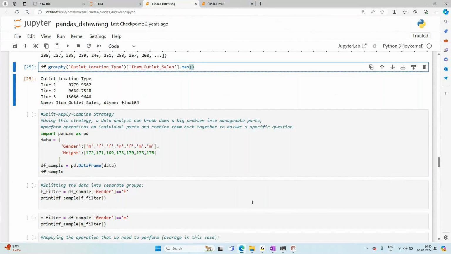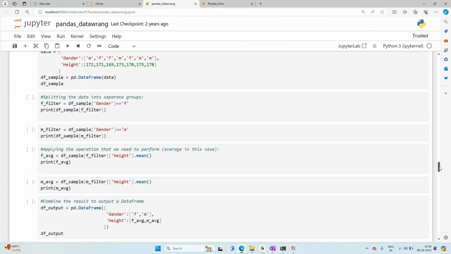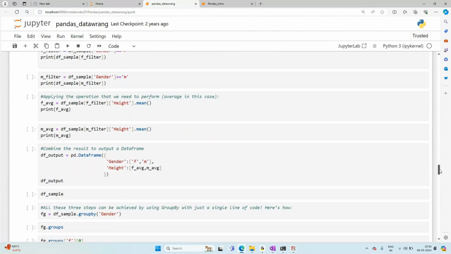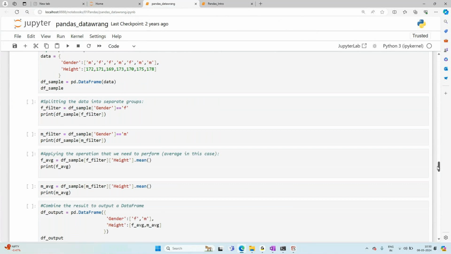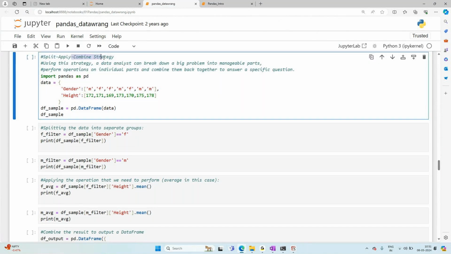Now we will talk about group by only. But how is this group by working? So we will try and understand. Simple example. Group by works on split, apply, combine strategy. Split, apply and combine strategy.